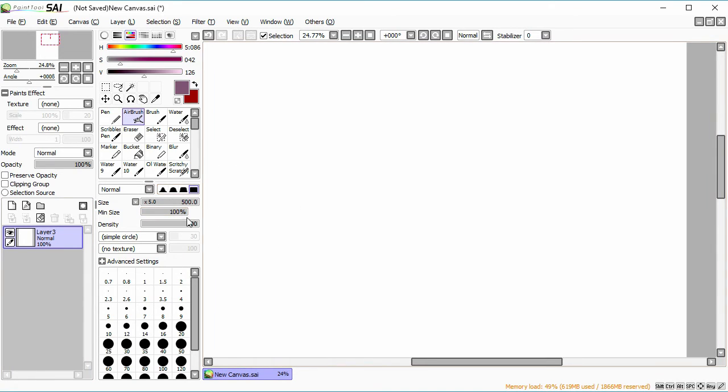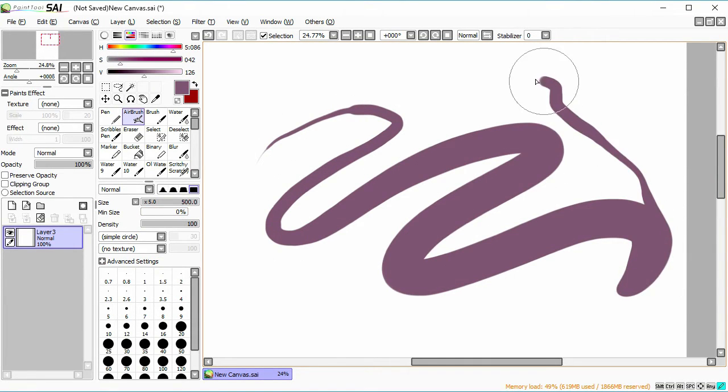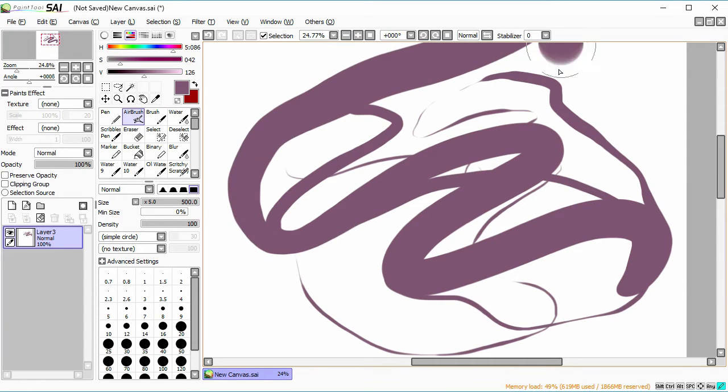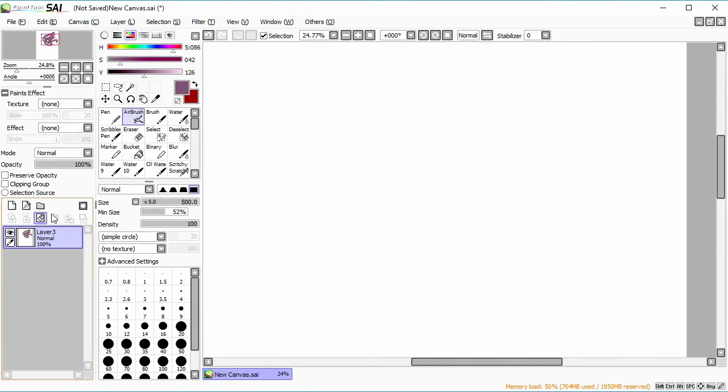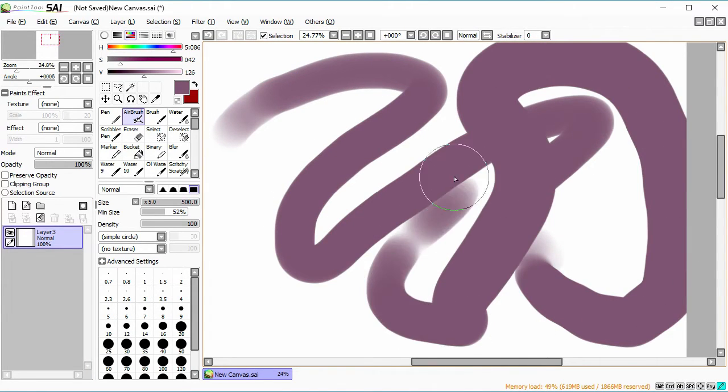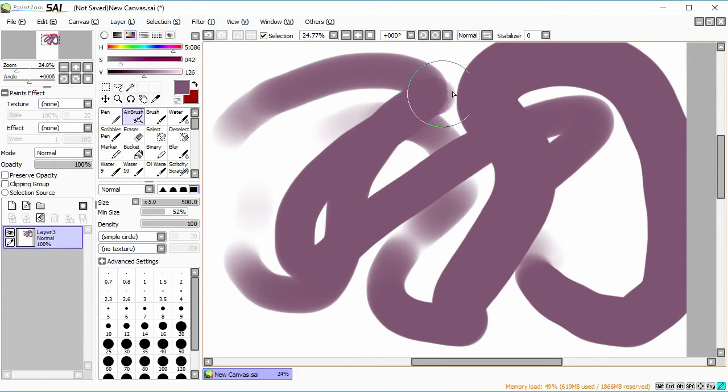Minimum size. Do you want your thing to have pen pressure? Yeah? Then turn it down to 0. You can go all the way from 0 to 500 by pressing harder. Or softer. Want it to be sorta pen pressure-y? Turn it down a little bit. You can go bigger and smaller and be like that.